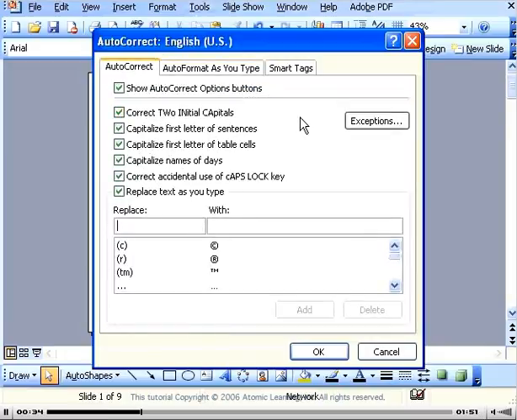Autocorrect tab allows you to turn on and off things like capitalizing the days of the week or replacing text as you type when you make a mistake. Replacing text as you type allows Office to go in and change the word the when you've typed it HTE to THE without even asking you whether or not it should. It just assumes that you've made a keying error and you want it to do that.